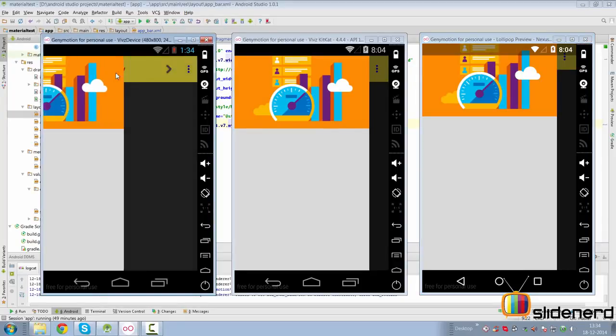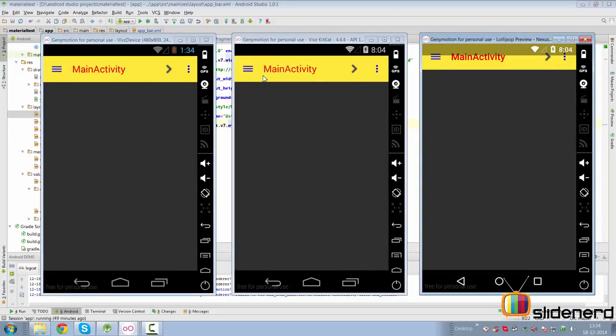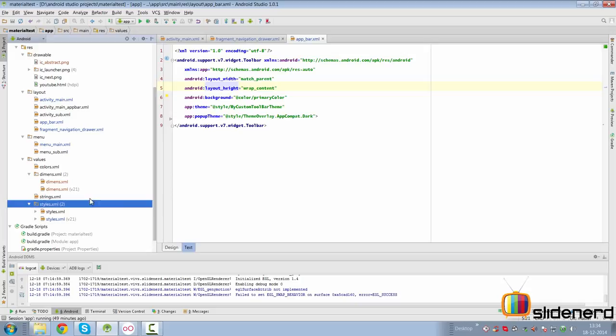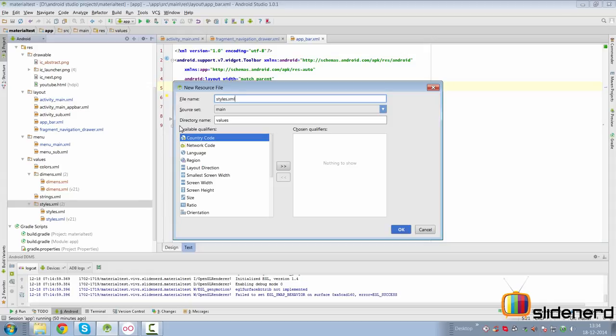So let's fix the outside toolbar that we have here. In KitKat, we want to make sure that the status bar is translucent because right now it is not. So let's go down here and make our file, which is styles.xml for our KitKat over here. So I'm going to just right click, new values resource file, call it styles.xml.